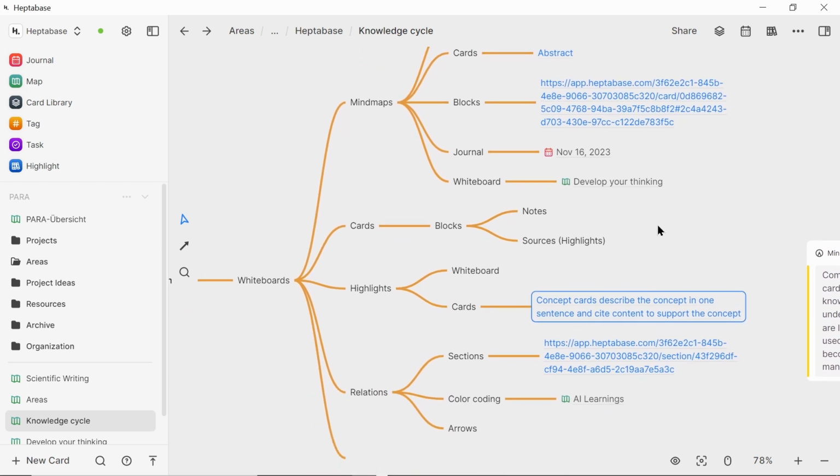Lastly, we often want to depict the relations between our thoughts that we developed in the cards on the whiteboard. And we can do that by using sections, by color coding, and by depicting relations with arrows. And we will see how that works in a different whiteboard.